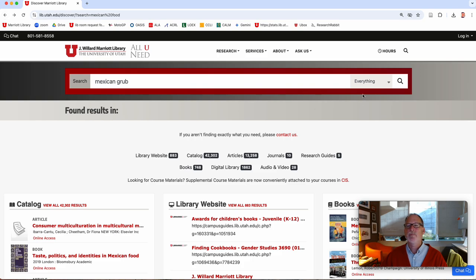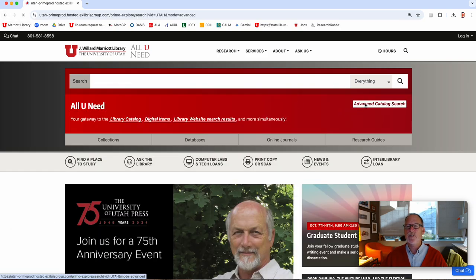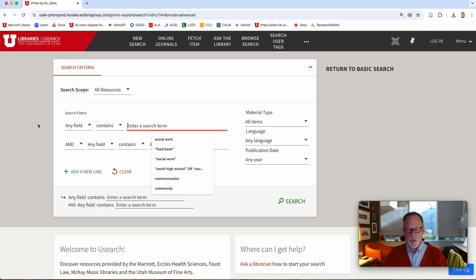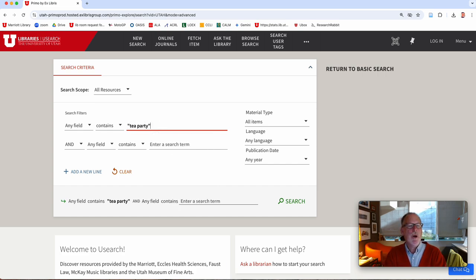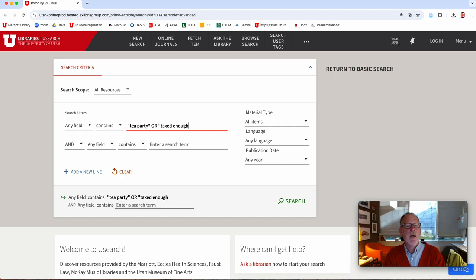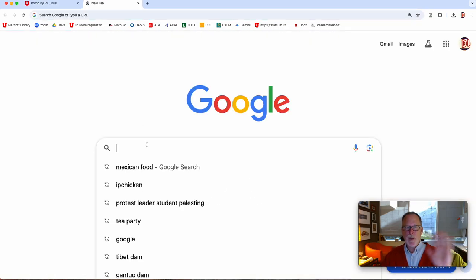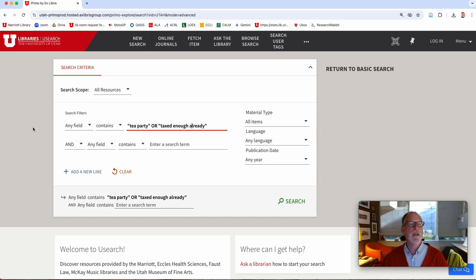How do we do a search? Let's go back to the library homepage and do an advanced catalog search. If you do Tea Party, for example, or taxed enough already, what it's asking the library catalog to do is say, okay, find everything with Tea Party, and then also return everything that has taxed enough already. The quote marks are only necessary if you have more than one word. It's sticking those together. That works on Google too. So if you do baby, baby, baby, oh, you'll get Justin Bieber's song. I mean, you get the idea.